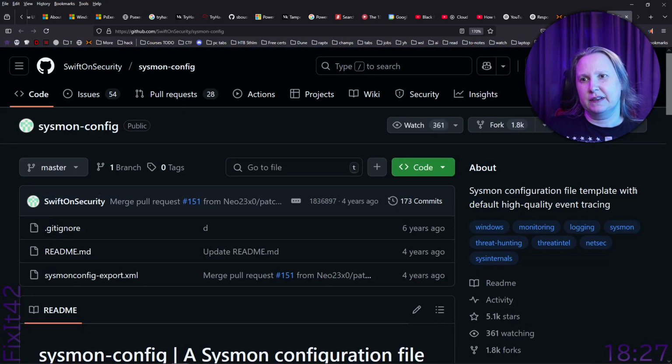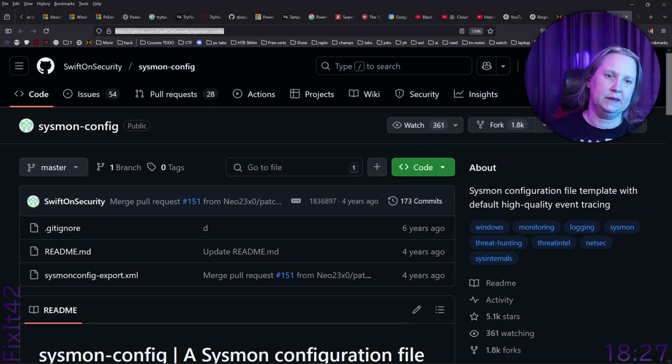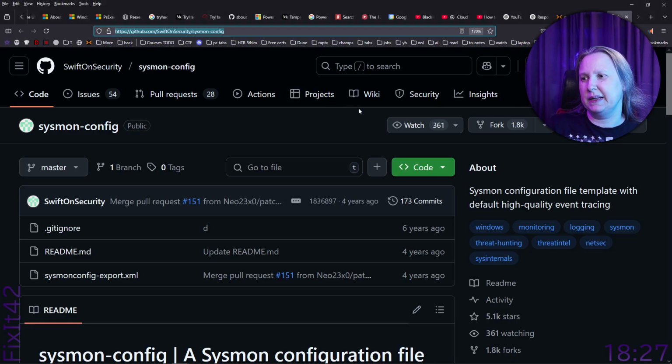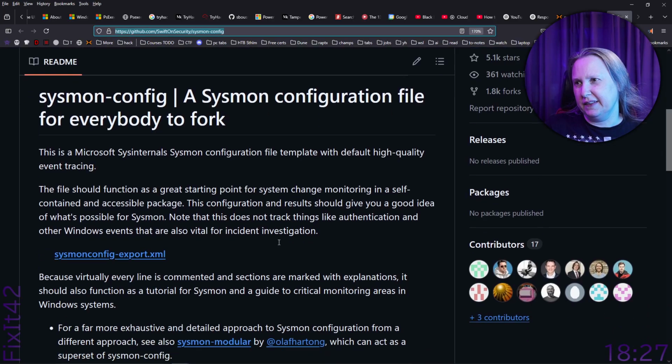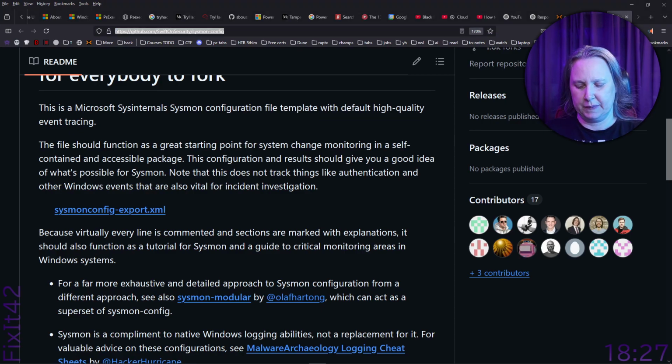Sysmon configuration file template. So, let's put this link here. And we can see, of course, that it is SwiftOnSecurity that made this. So maybe we should say that it's part of the Sysinternals tools that we worked a lot with yesterday.